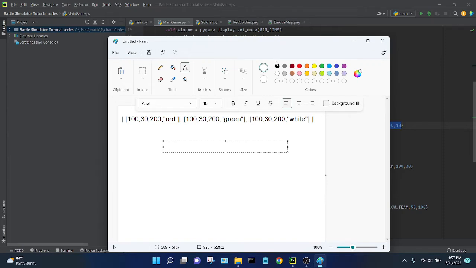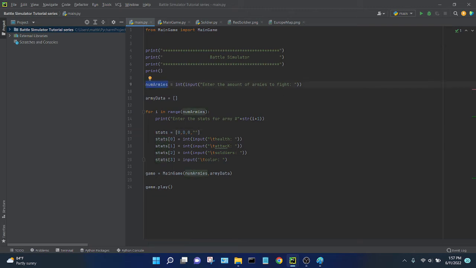And let's get some black text, please. For i in range num armies, or you could also just do length of army data, because those numbers are the same. So for i in range num armies, that's a for loop that's going to go, in this case, 3 times, because that's the amount of armies there are. And that's the amount that the user typed in here.